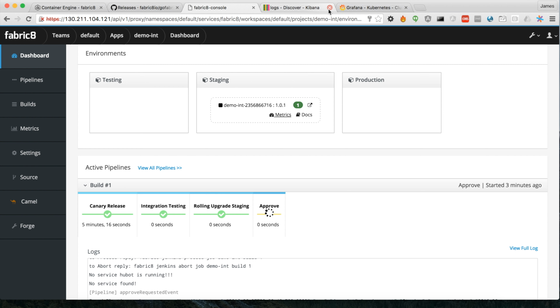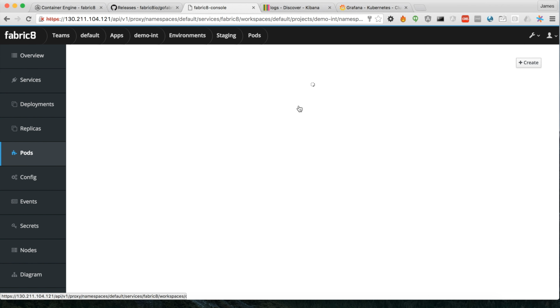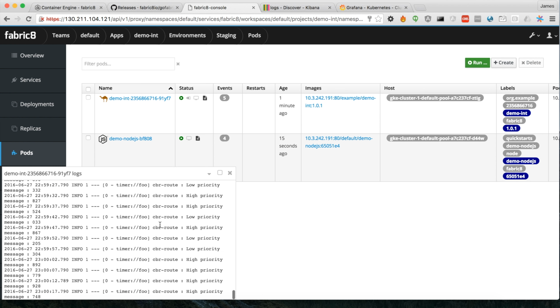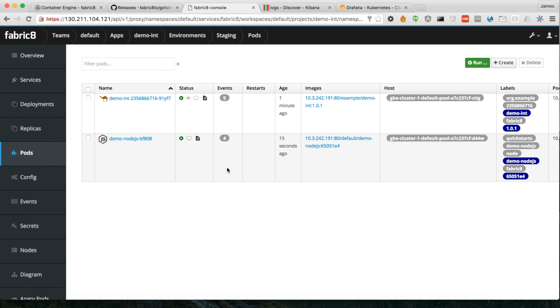Now we can head back to our application dashboard. From our staging environment, we can go directly to the pod and have a look at it running in its environment. We can see this is our demo app, integration app, running at the top. Underneath, you might notice our Node.js app has already been built and deployed. Because we're on our pods view, we can see the logs.